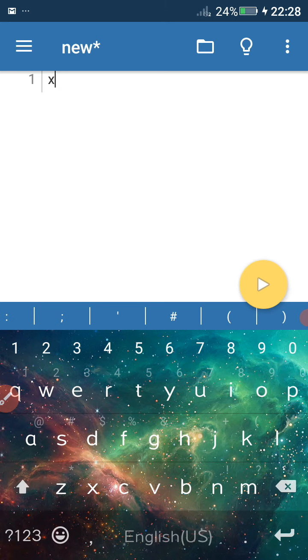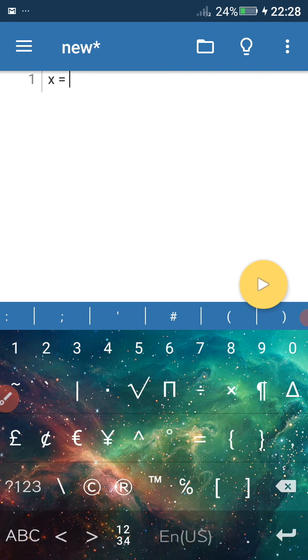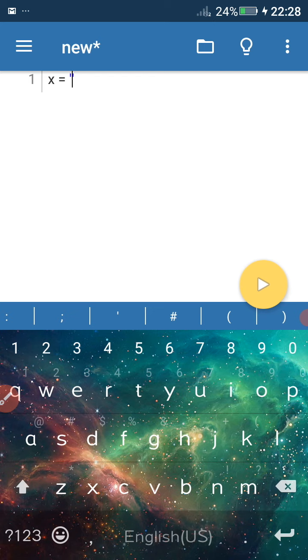X is my variable. X is equal to, let me put a name character, is equal to John. Let me give a space. John Carter.